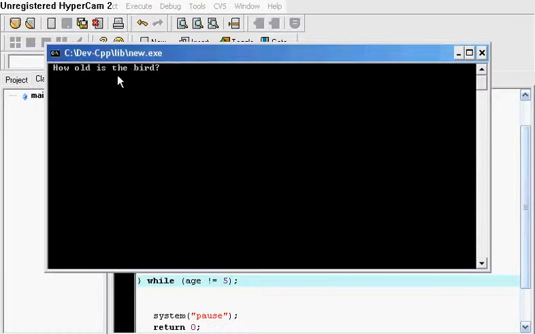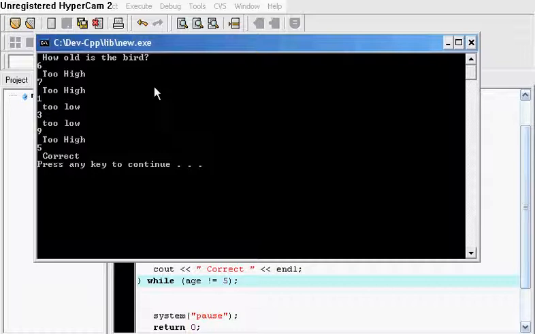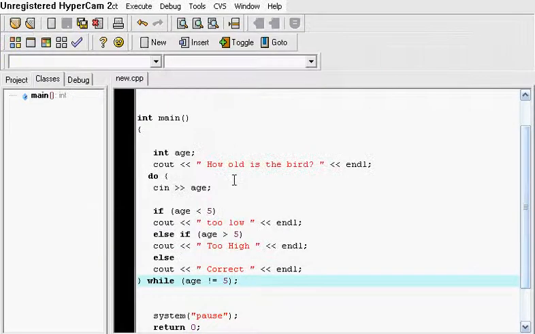So we're going to compile, and how old is the bird? What the do-while loop allows the user to do is, if they miss the question, it's not going to stop. It's going to stay there till you get it right. So let's say we went to 1, it's going to say too low, and it's going to do this until you guess it correctly and you say 5, and that's correct. So that's how you do the do-while loop.